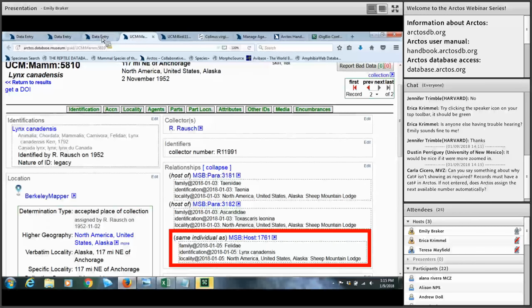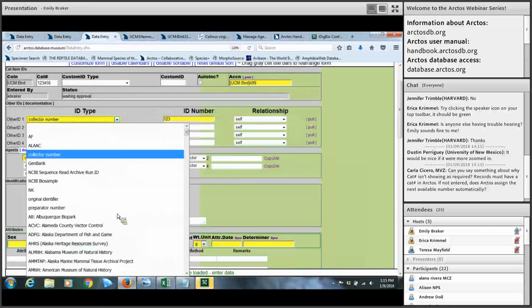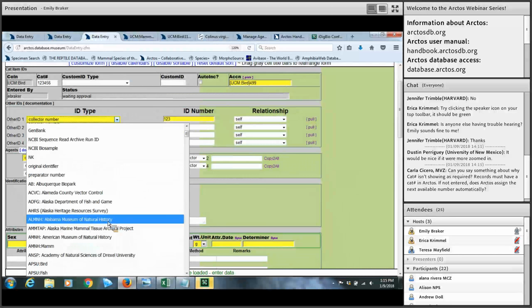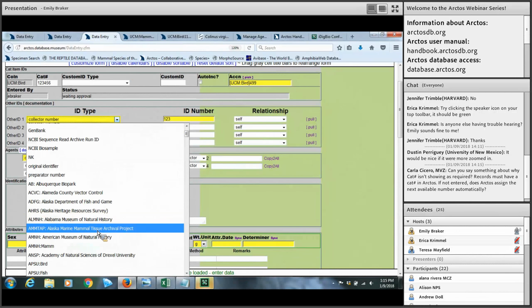And we have many institutions listed in the drop-down menu. So if that institution was an Arctos member, a hyperlink will automatically appear connecting the two records. But if that institution isn't in Arctos, the identifier will simply display as plain text.